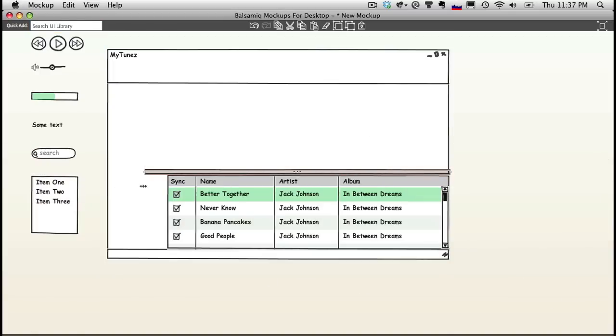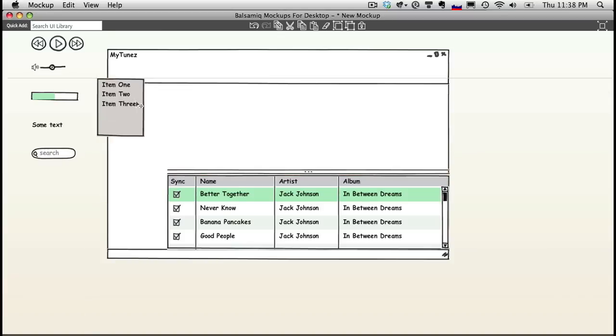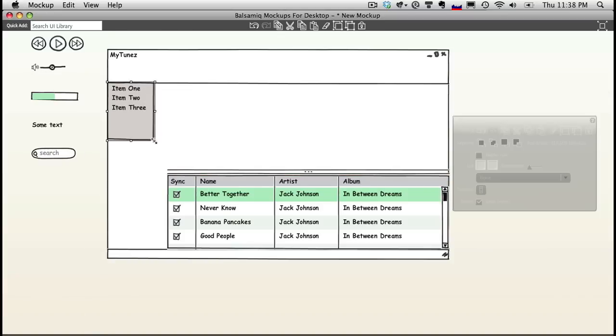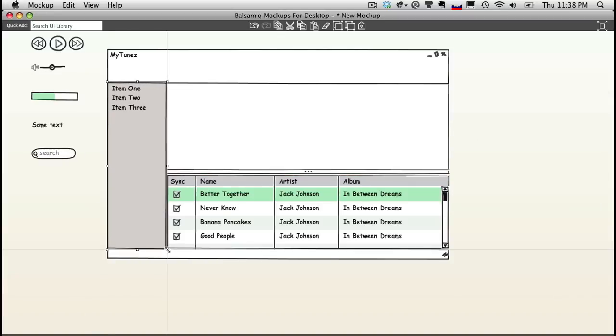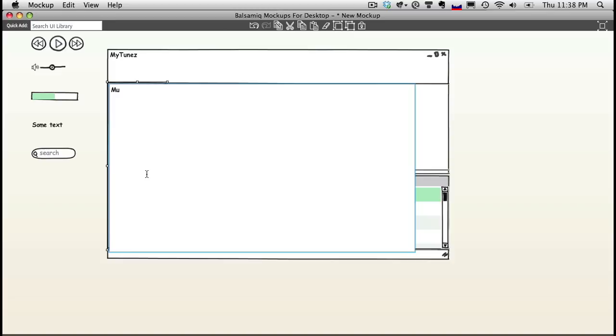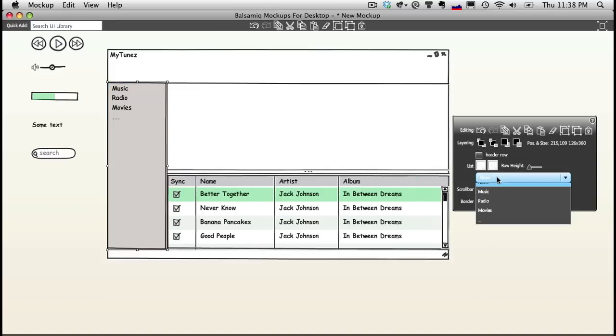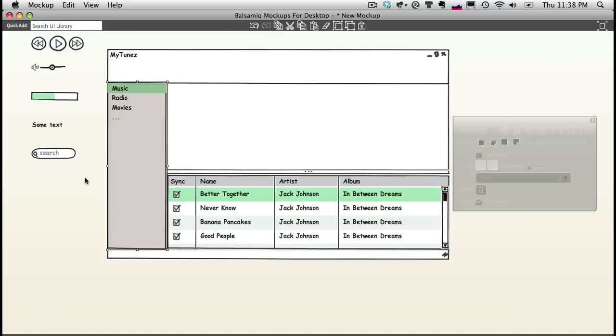Let me position these. Control Snap, which is handy. Okay. Enter to edit, music, radio, movies, etc. Again, let me select something, music.